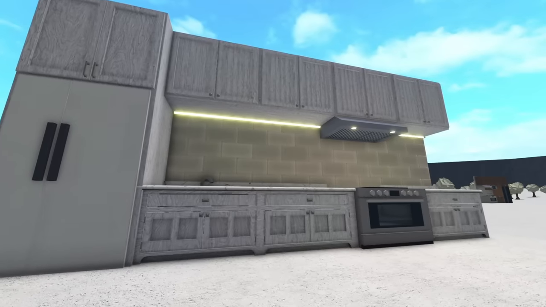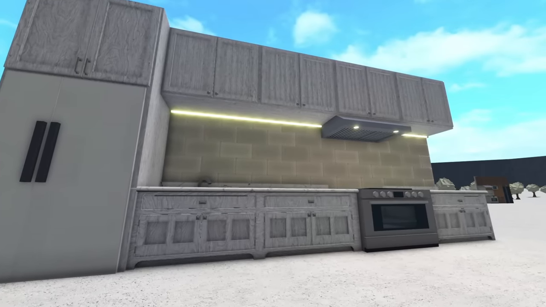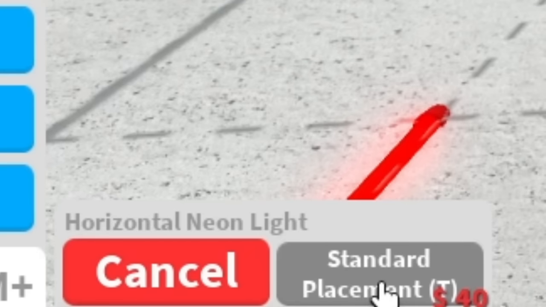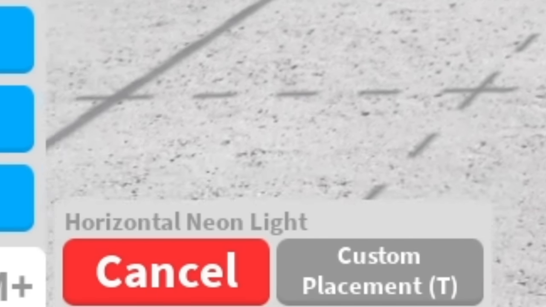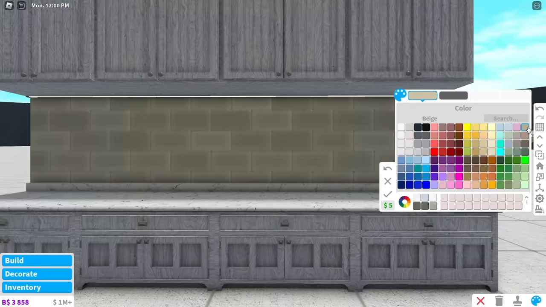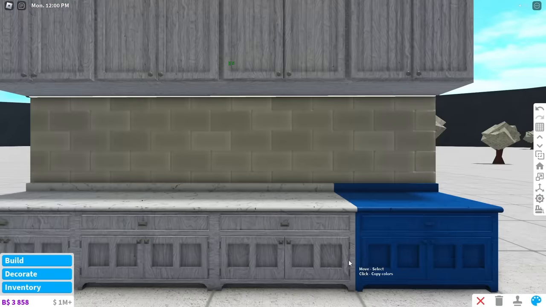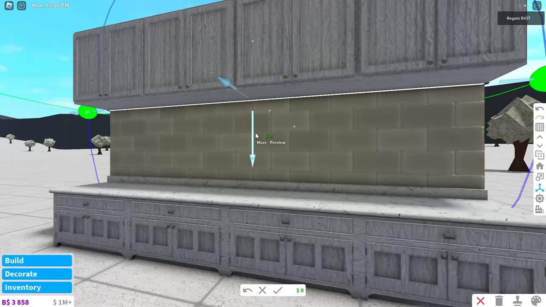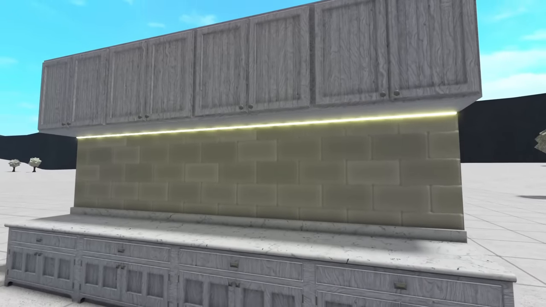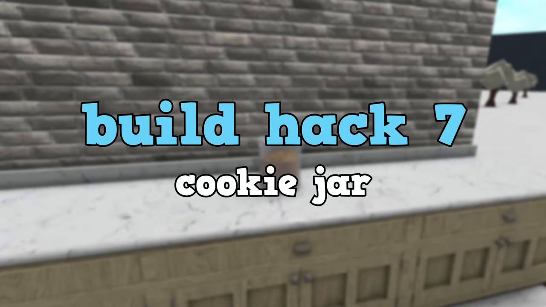Putting a strip of lights underneath your cabinets can be an easy way to brighten up your kitchen. All you need to do is get a horizontal neon light and click this button to change to custom placement. Now use the small grid and place a light under your cabinets. And the last thing to do is change the color of your lights. If the lights look too small, you can use the transform tool to bring it down a bit. And as you can see, you now have LED lights under your cabinets.